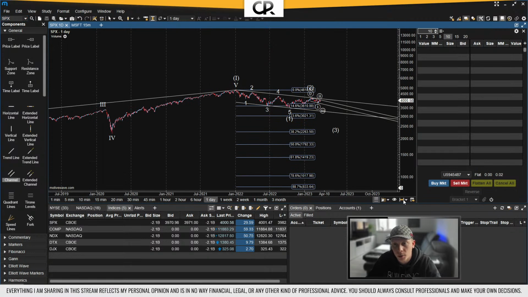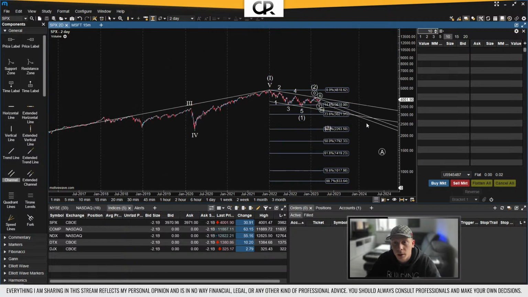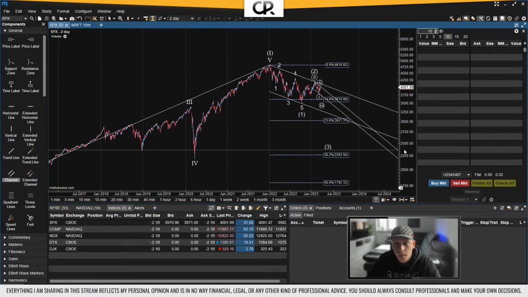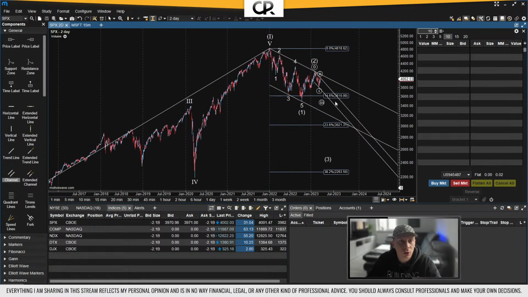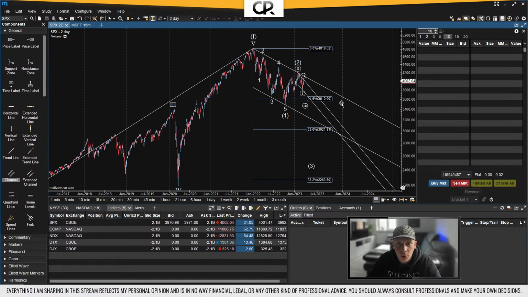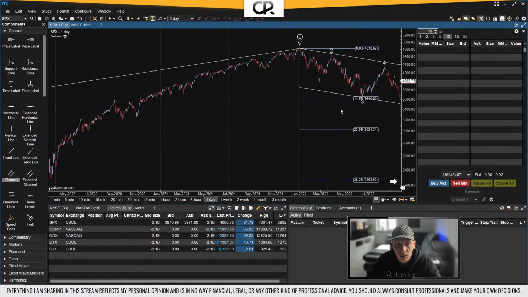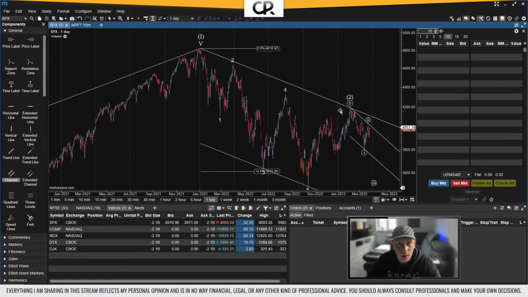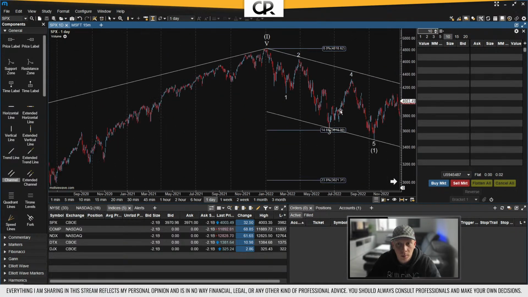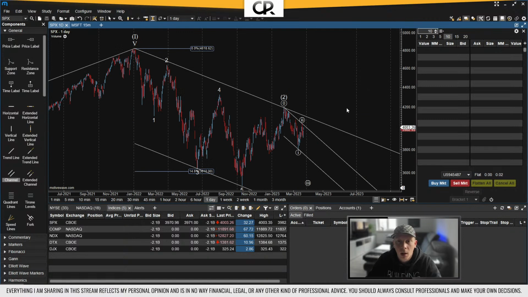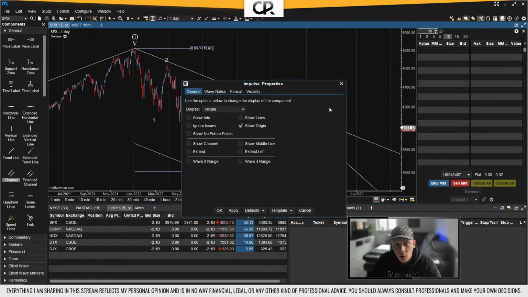How do we get that to auto scale again? Which button was it? No, save as template. There are so many tools and shortcuts in MotiveWave that it's hard to keep track of everything and how it works. Okay, now it's scaling properly again. So basically that's the current assumption.